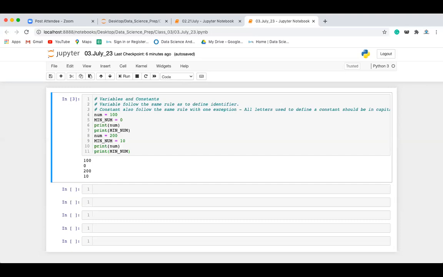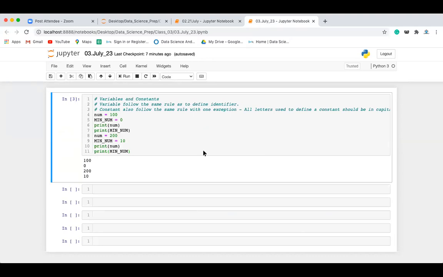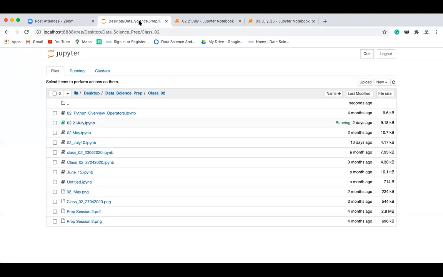Any other question? No? Okay. So what we have seen here is that variables and constants both follow the same rules. Whatever rules I have told while defining an identifier, those rules will be followed when you define a variable and a constant.